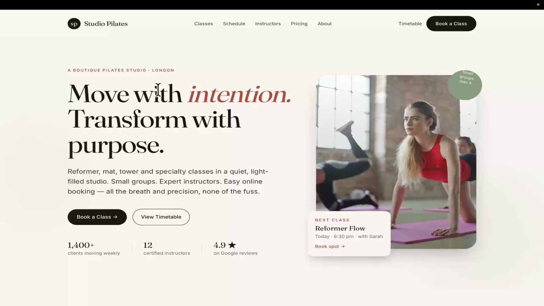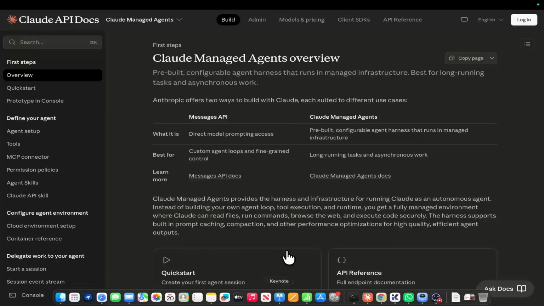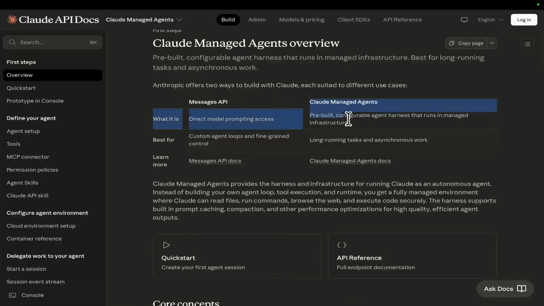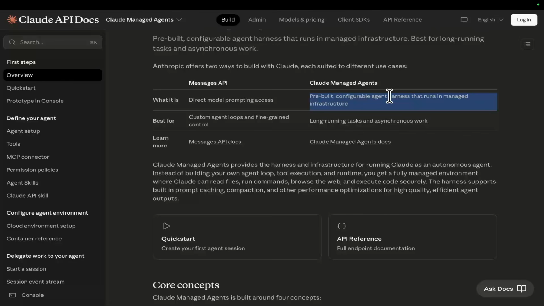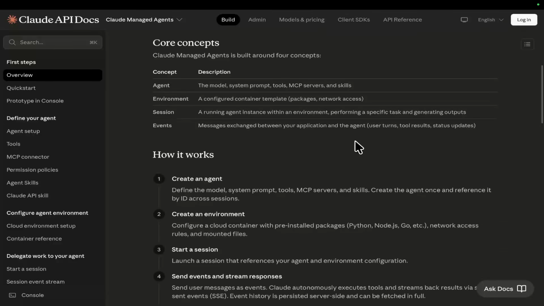This video is actually about the Claude Agent SDK and managed agents. Let's jump into things. So basically, if you've used the Claude API before, you've probably used the Messages API, right? This is a very, very basic conversational API where you can have a conversation with AI. The Managed Agents API, on the other hand, is completely different. One of the main things it is, is a configurable agent harness that runs in managed infrastructure, long-running tasks, and async work. That's the important thing here.